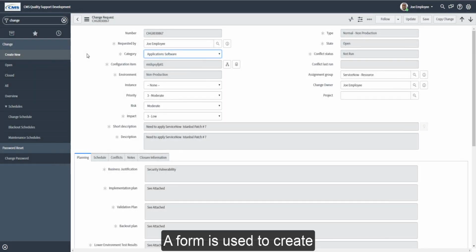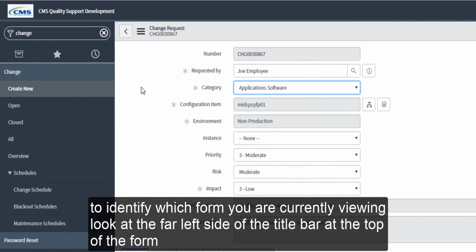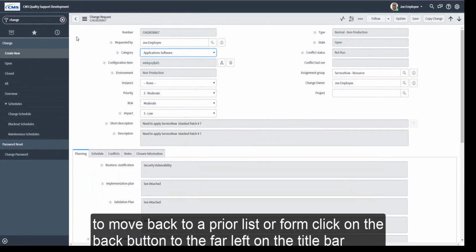A form is used to create, view, and modify records. To identify which form you are currently viewing, look at the far left side of the title bar at the top of the form. To move back to a prior list or form, click on the Back button to the far left on the title bar.